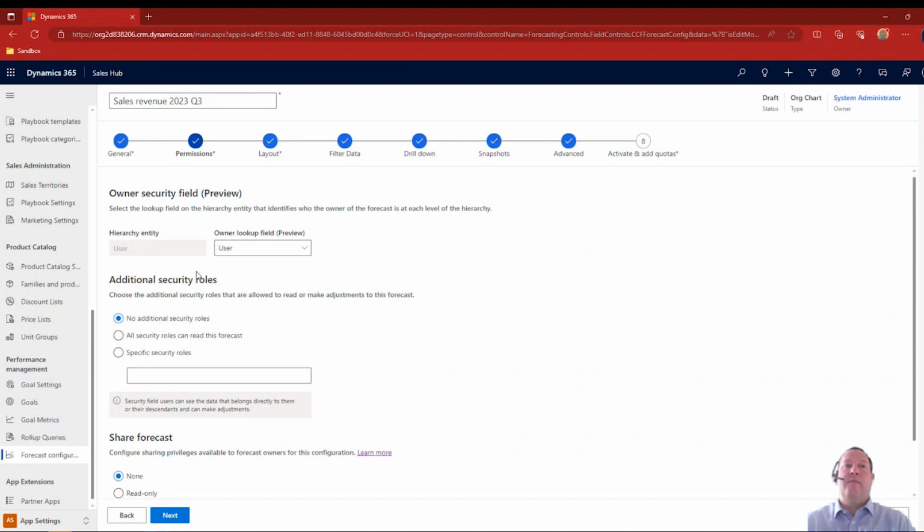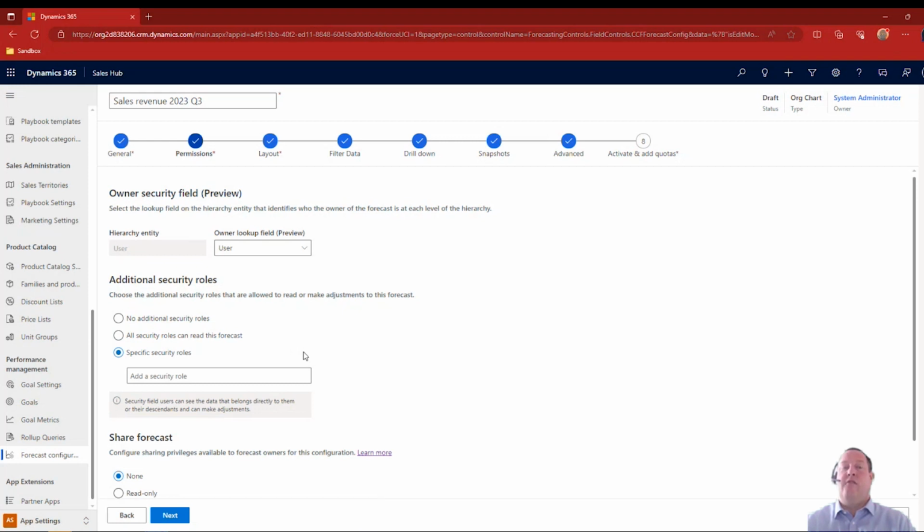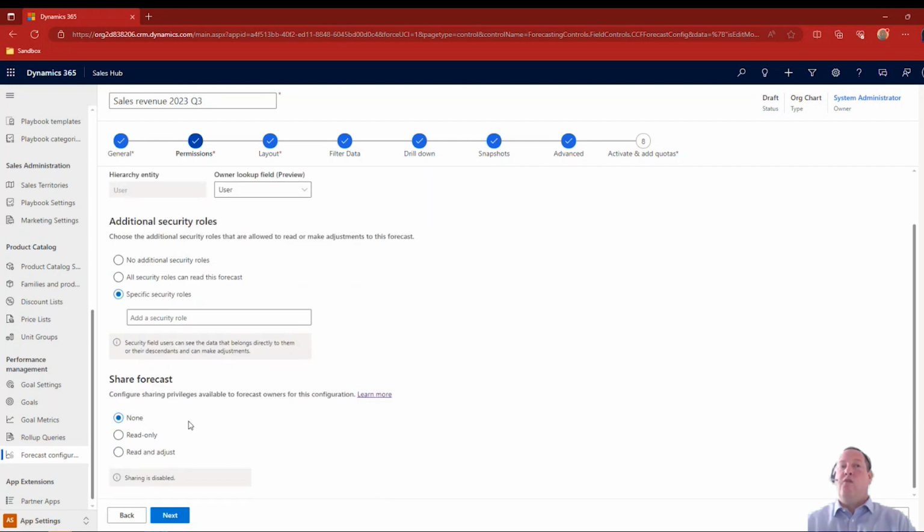If we did want the system administrator or indeed any other person to be able to view the forecast, then we have to move down to additional security roles. And by default, no additional security roles have been set. But I could select all security roles can read the forecast, or indeed I can actually specify a specific security role. And if I'd have done one of these two options, the system administrator would have been able to see that forecast. You can also share forecasts as well.